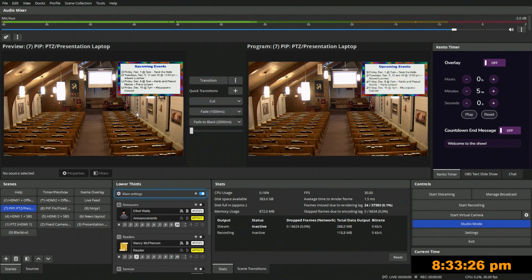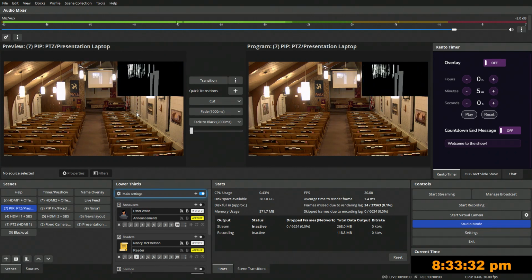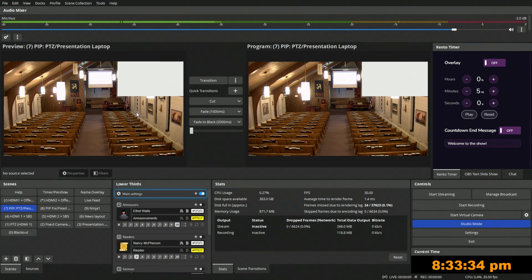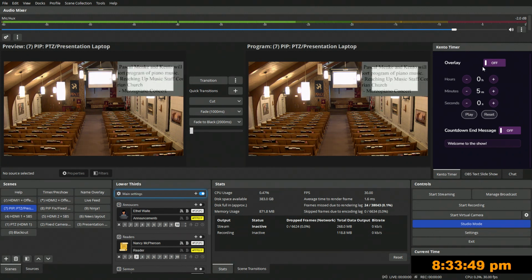Now this is how you will start your live stream. You'll start in this configuration. You just have to wait for 5 minutes before the service starts that you'll show the Kento timer. Now in that time, maybe 15 minutes, 20 minutes before the service actually starts, you can show the welcome videos and the pre-show videos that we have created.